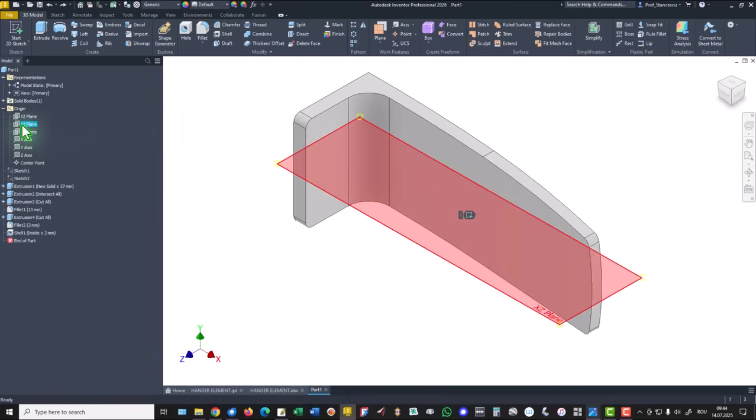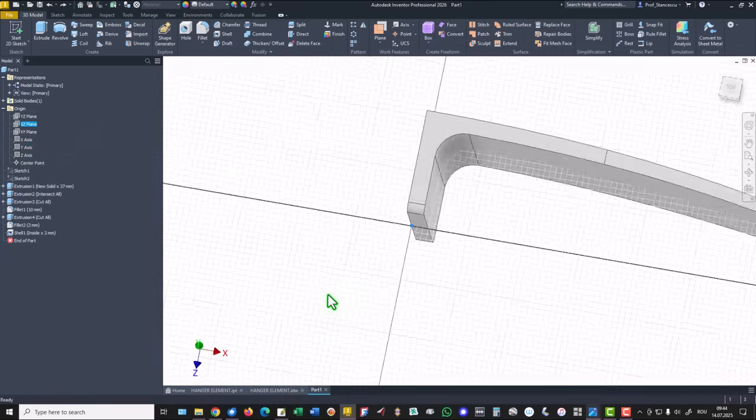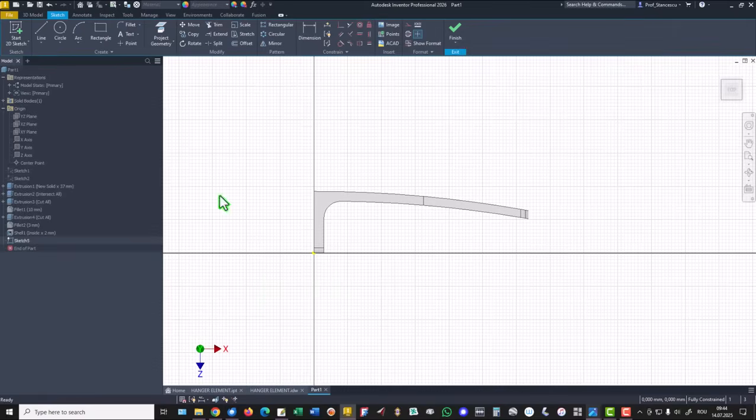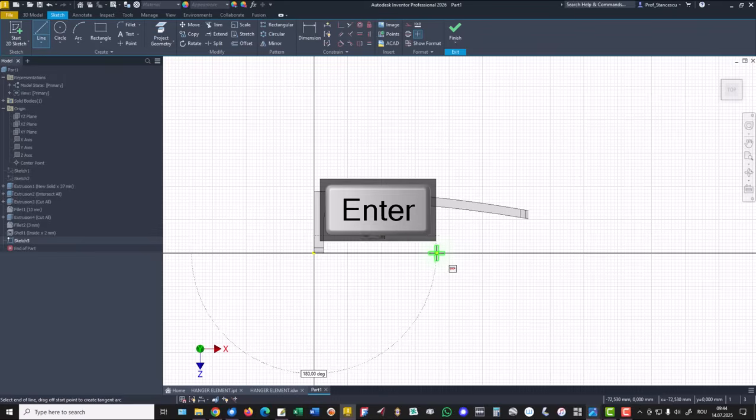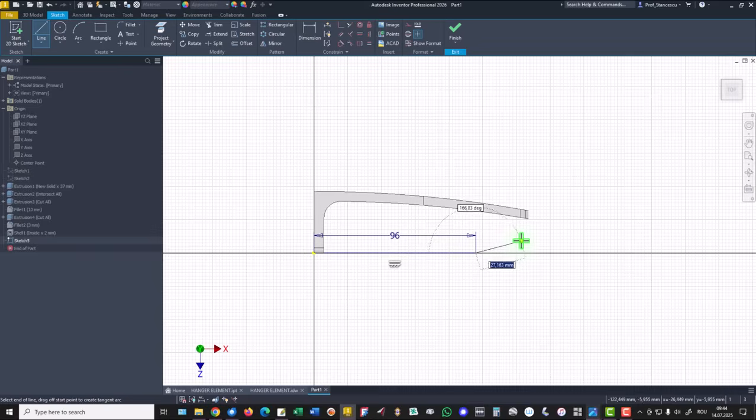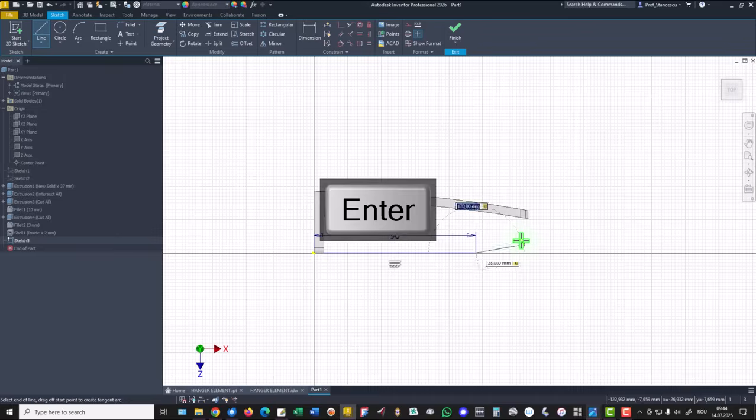Let's do this. We select this plane for a new sketch. The sketch is a line with a length of 96 and a sloped one with a length of 28, tab 180 minus 10.